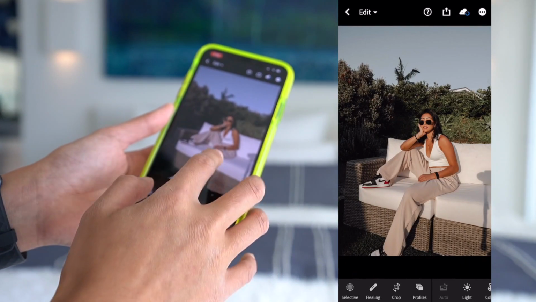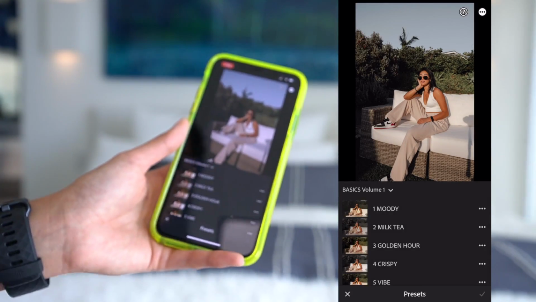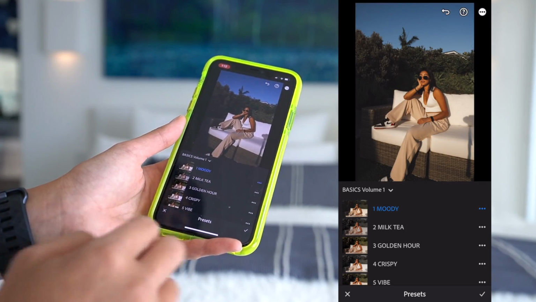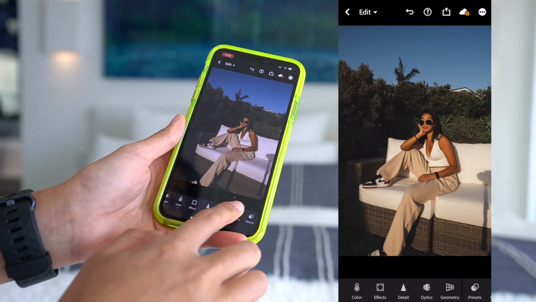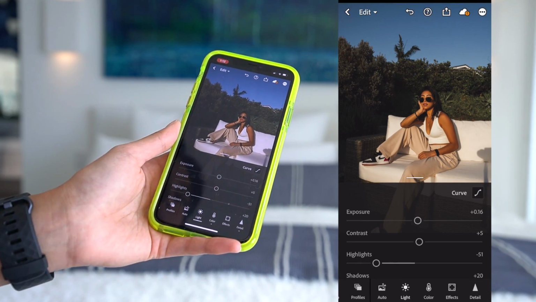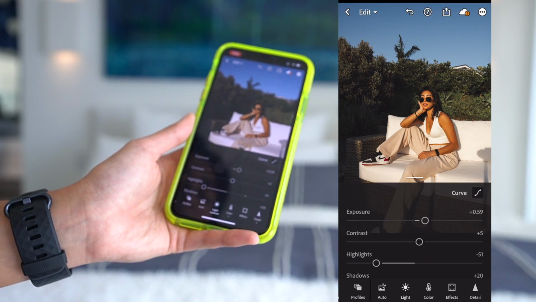Let's actually use this photo and say I want to do a moody edit to it. Let's go back into presets. We'll go ahead and select moody. So here you can see the photo is really, really dark, but how you can adjust for that is to go back to your light settings. We'll take the exposure up to 0.59.